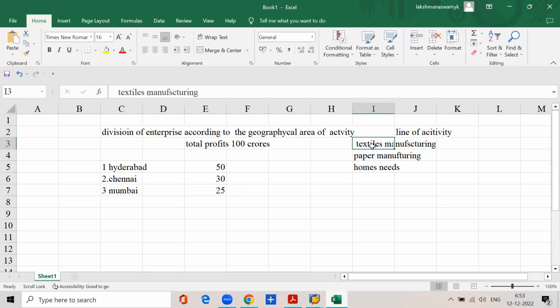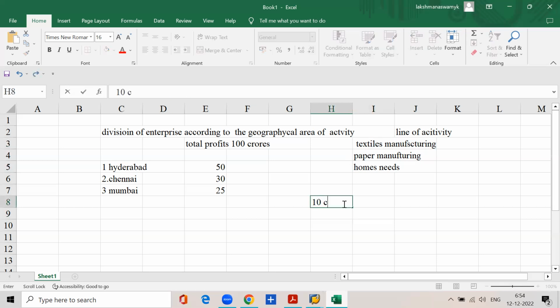And the profit, with the help of the P&L account and balance sheet for each line of activity, sometimes it is possible to take effective decisions. Say, for example, this year we are introducing additional capital of 10 crores, right?